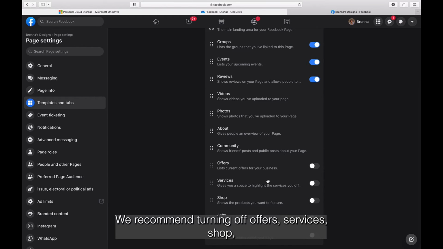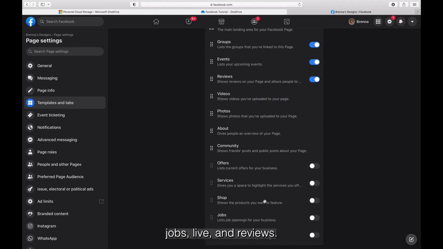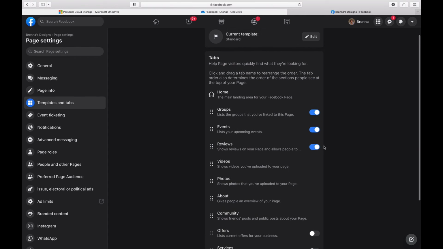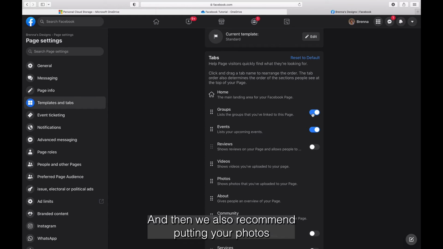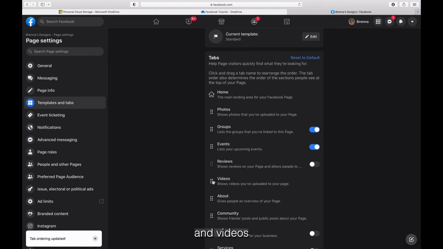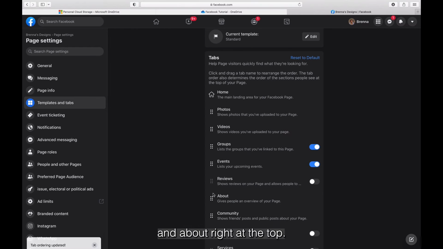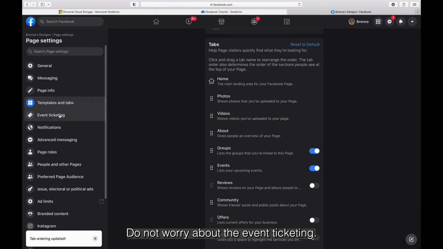We recommend turning off offers, services, shop, jobs, live, and reviews. Groups, that is up to you. And then we also recommend putting your photos and videos and about right at the top. Do not worry about the event ticketing.